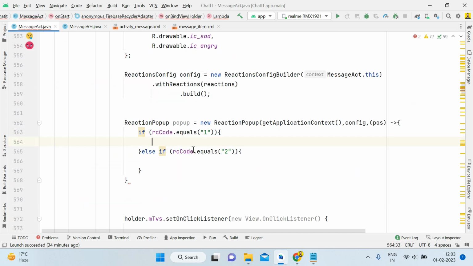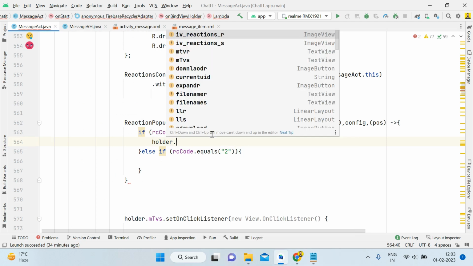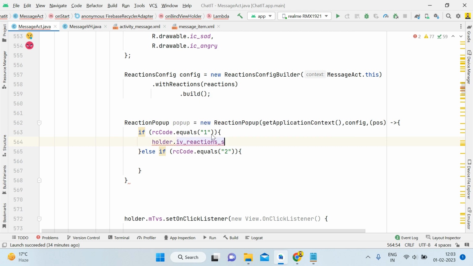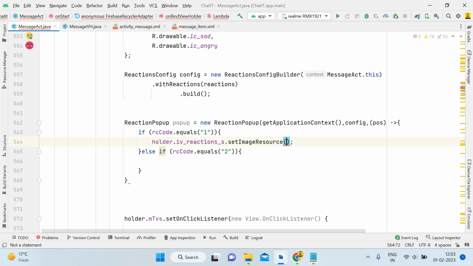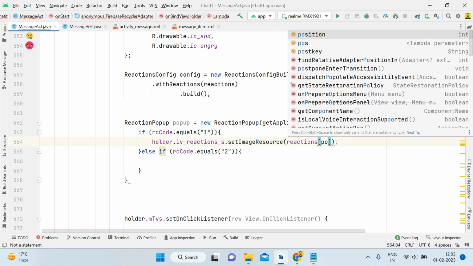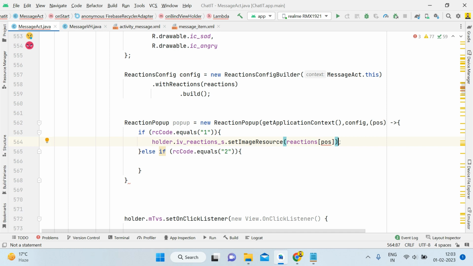Now come inside this main activity, and now you have to write down holder dot iv reaction sender. So guys, when RC code equals 1, it means that the sender has clicked the reaction message. You have clicked on the sender's reaction message, or you can say sender's message. That's pretty simple. Then you have to write dot set image resource, and here you have to pass reactions, and then POS. I told you that it is the position for that particular item.